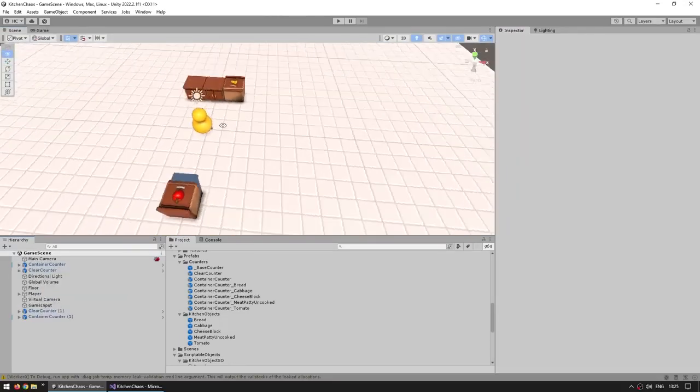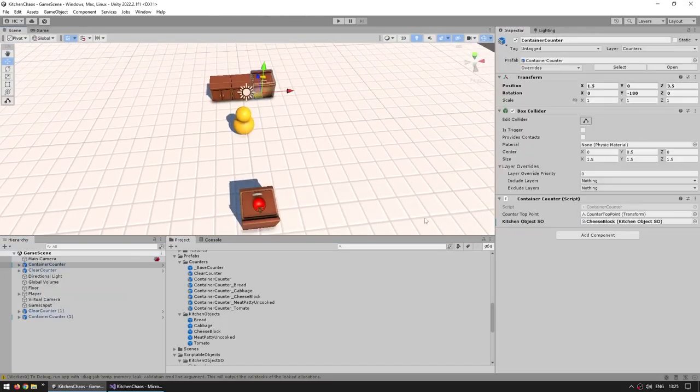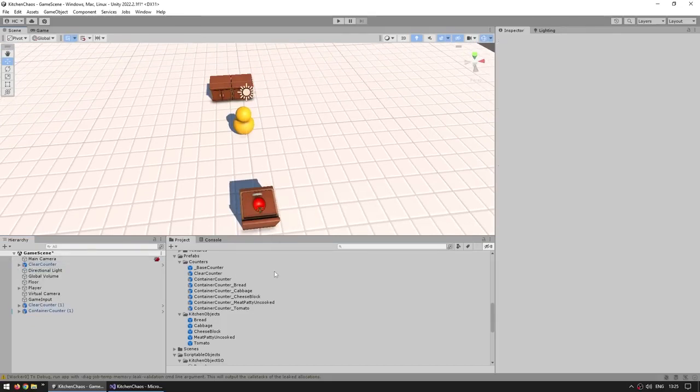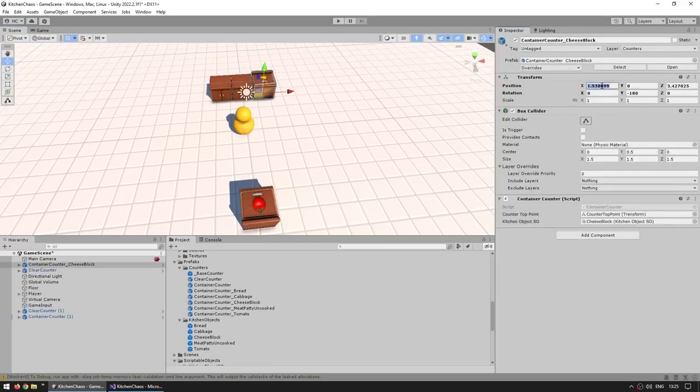Now let's just place them over here in our scene. So let's get rid of the ones that we made some overrides. So let's get rid of that container counter. Instead, for that one, let's drag the cheese block, put it right in there. Let's put it on X of 1.5, Y of 0, Z of 3.5, okay.